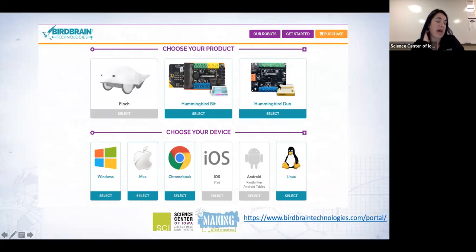And so if you've had the older version of Making STEM Connections, then we use the Hummingbird Duo. This year, if you received the Hummingbird materials, you got the Hummingbird Bit. So you would select that.